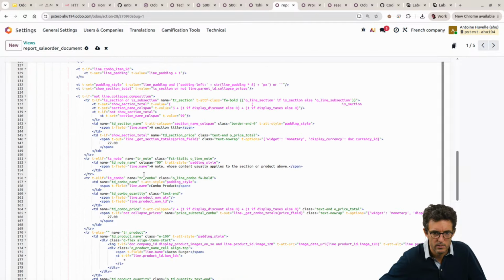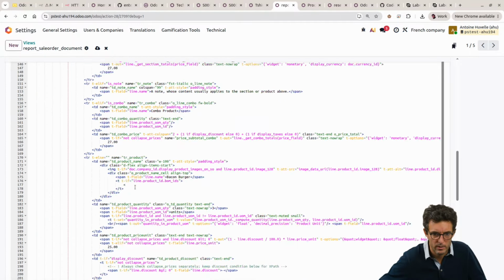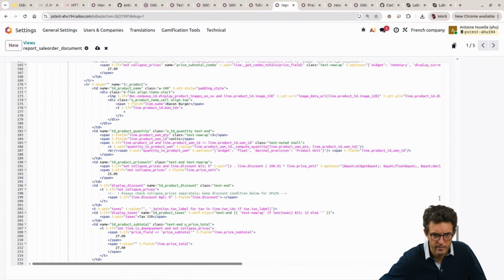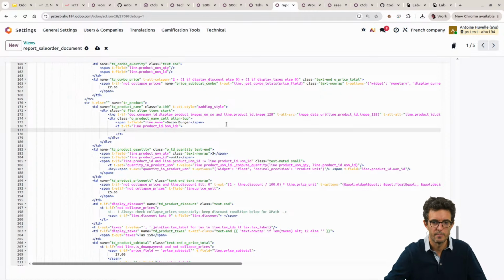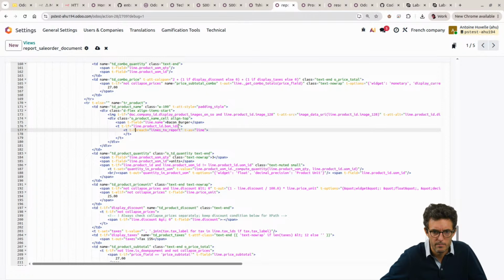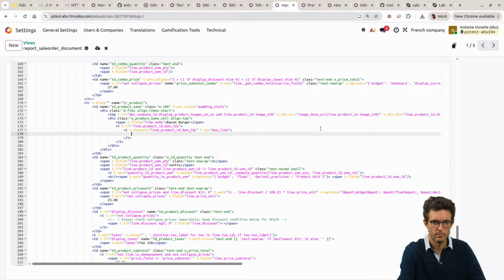Where was I? Need to go back to the place I was earlier. That's my bacon burger. Here it is. So if we have a BOM ID, we are going to check every BOM ID, and it will be a BOM line, and we can display. Let's try span t-out. I don't know if it would be t-row. Let's try this one. bom_line.name.